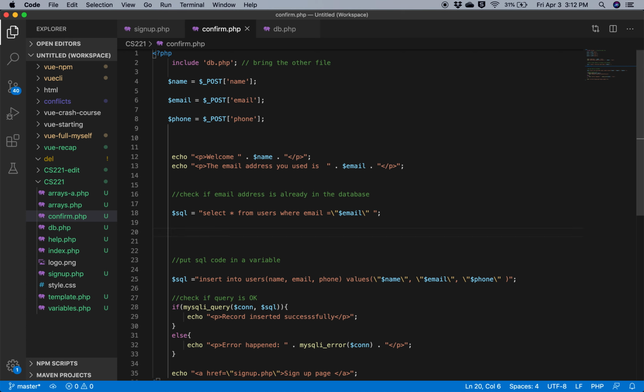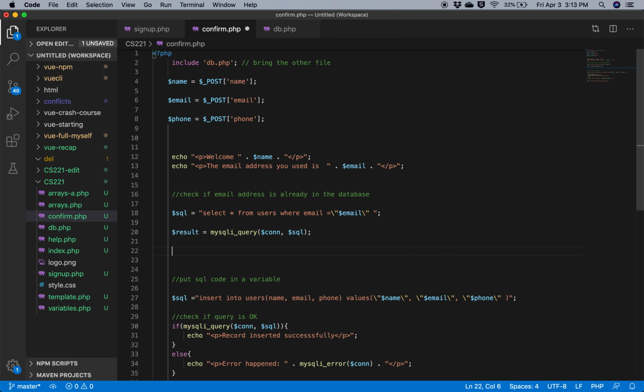So this is actually SQL, I select everything from users. Now typically, in most scenarios, this should return nothing because it's just a brand new user who is trying to sign up. They're using their own email address. Nobody else has their email address. So that's what you would expect. Similarly, we're going to use mysqli_query, you pass it the connection variable and then the SQL. For simplicity, we're going to store this in a variable called result.